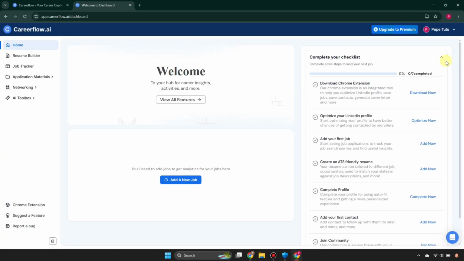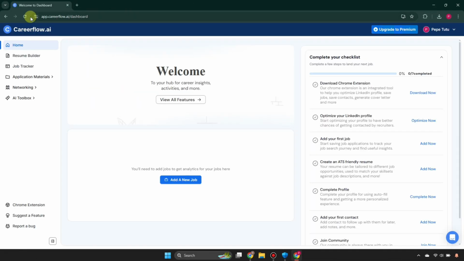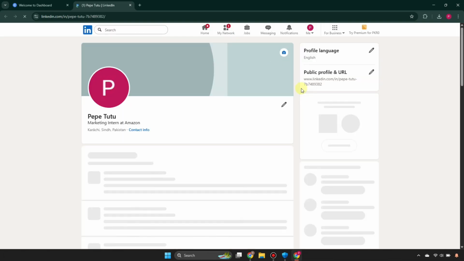Now on the right side you will see the option for the extension to download. Simply go with it and it will take you to the Google Chrome extension store. From there you have to simply add its extension. Once the extension gets added, you have to simply get back. On the right side you will see the option for Optimize Now. It is for LinkedIn. Click on it and it will take you to this page.